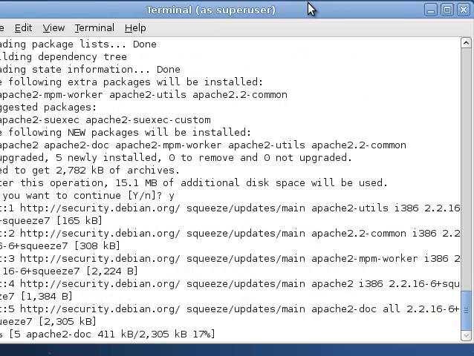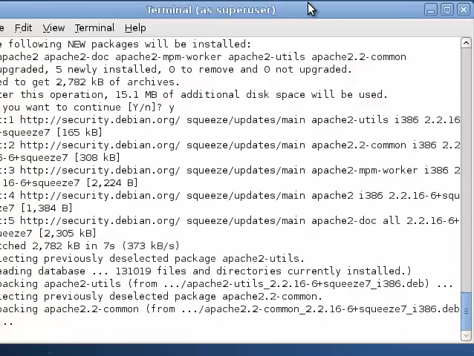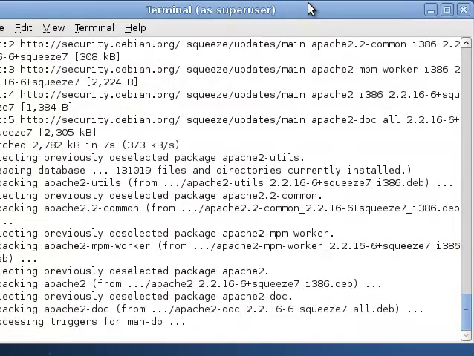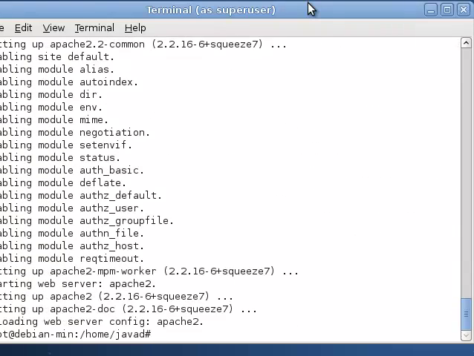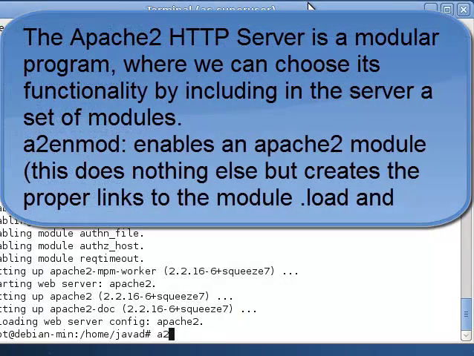Again, aptitude, which is another name for apt-get, each time asks you how many megabytes it's going to use. The next thing is to enable the module. I don't know at this moment what that means, but I'm just doing it.